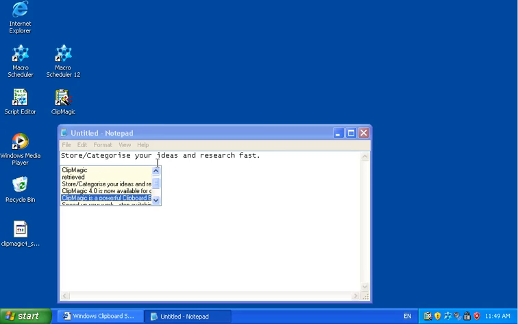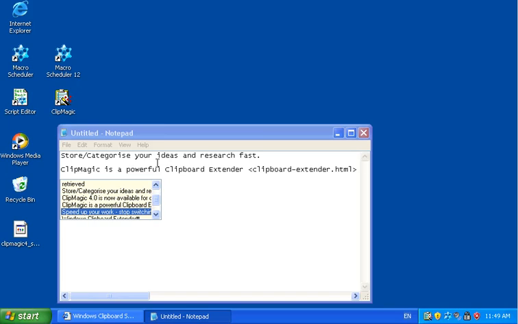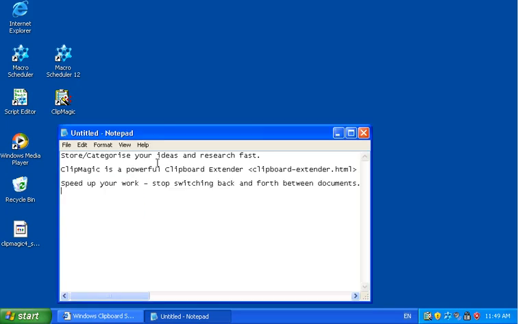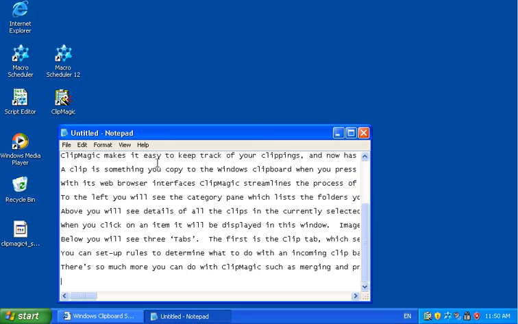So ClipMagic isn't even showing at the moment, and it just means that I can very quickly access previously copied clips in whatever application I'm working in. And there's another video all about that on the website. So I hope that's given you a quick overview as to how to start ClipMagic and get working with it.